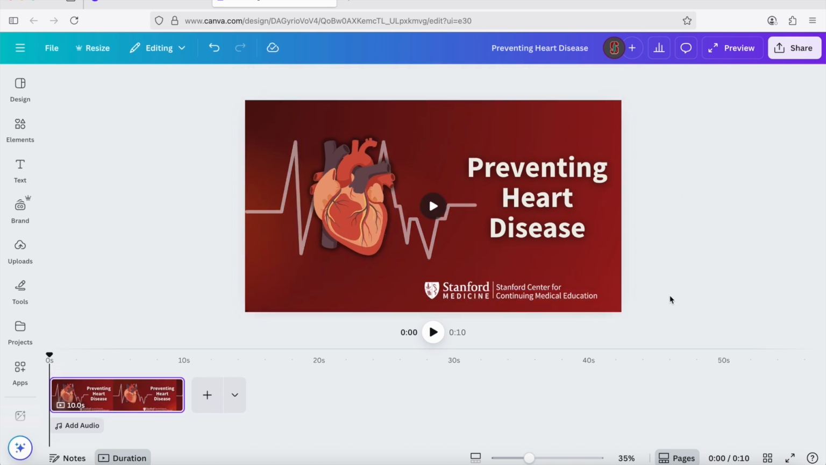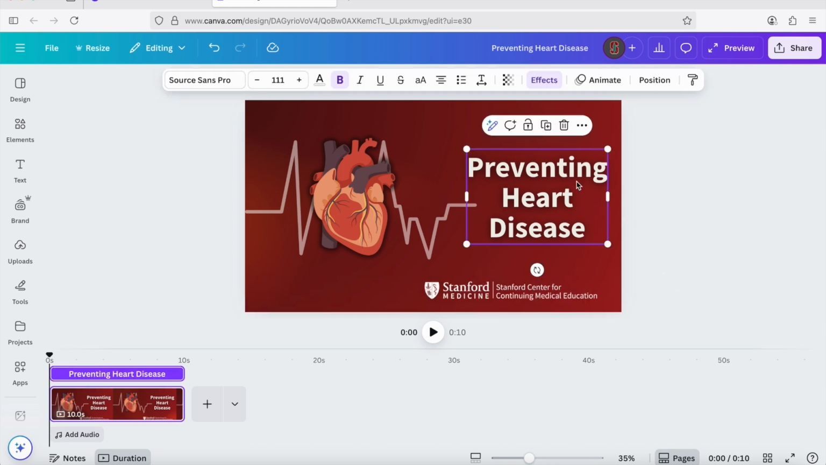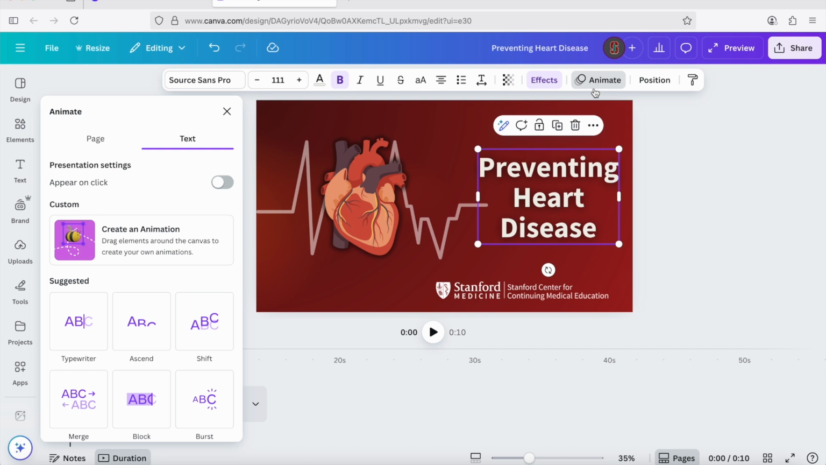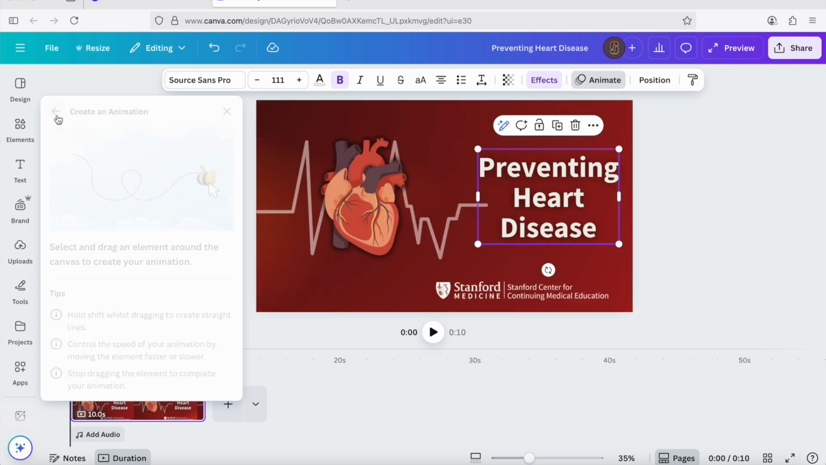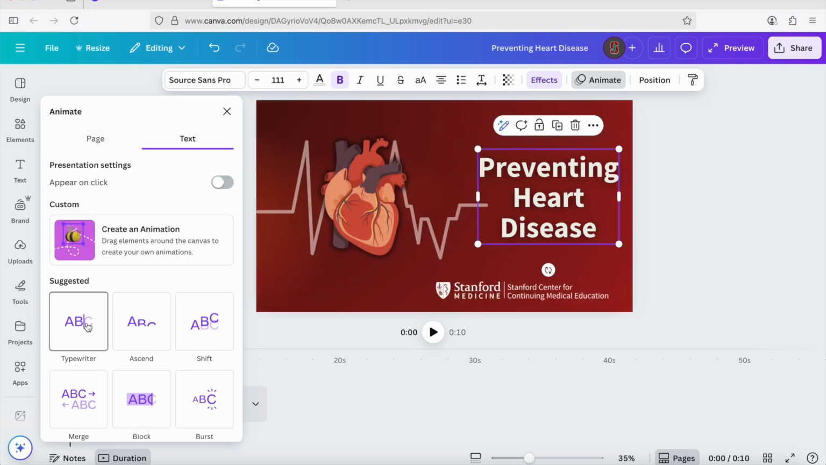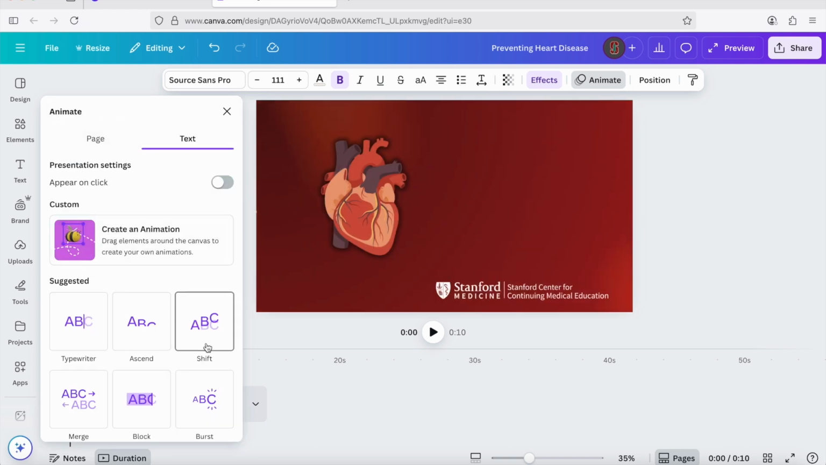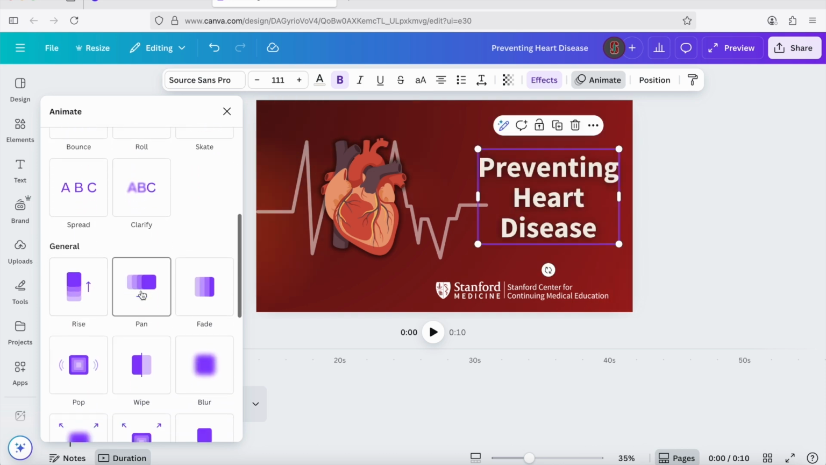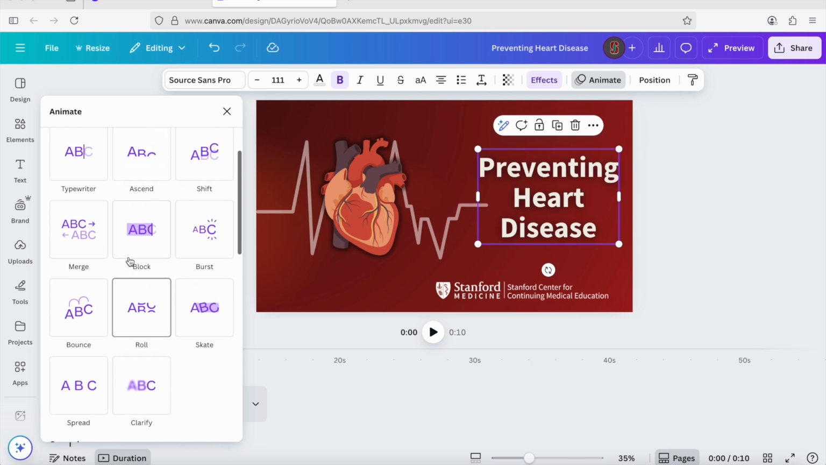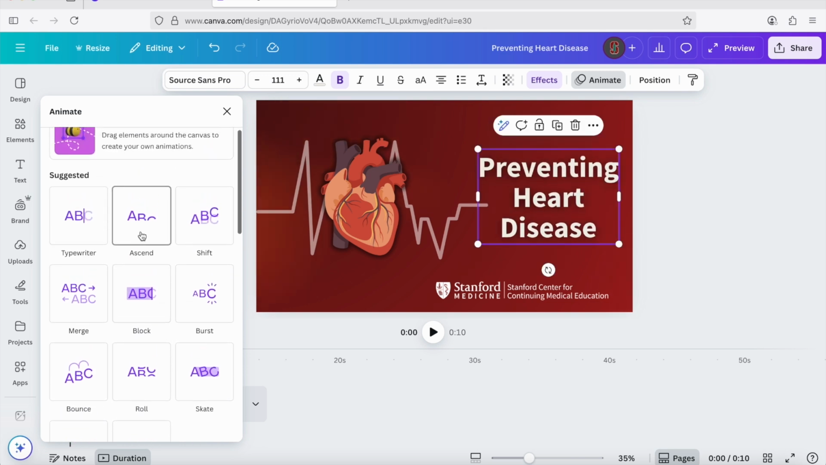With the base ready, it's time to animate. Select your text, and in the top bar, you will want to click the Animate button. Canva offers both AI-powered custom animations and preset options. For text only, Canva provides a section of suggested text animations. You'll also see the full library of general animations you can use on any element. For this animation, I chose the suggested Ascend animation.